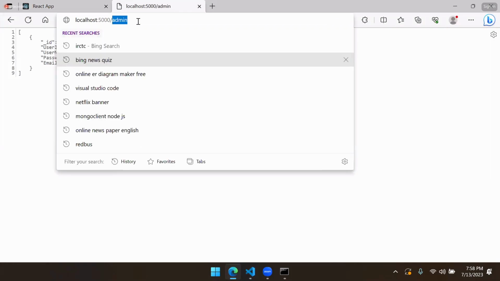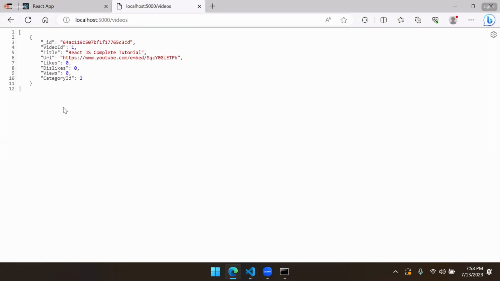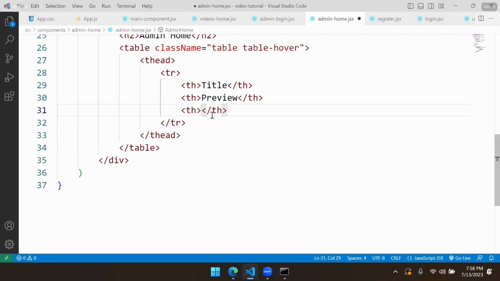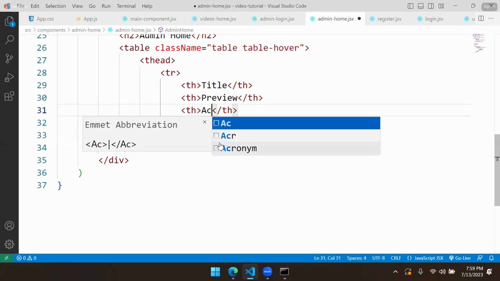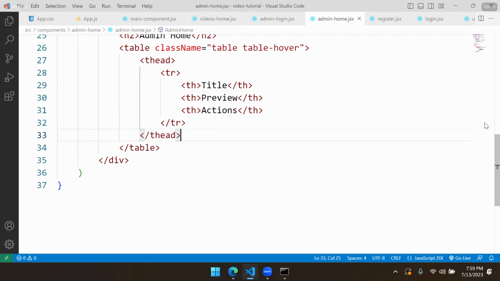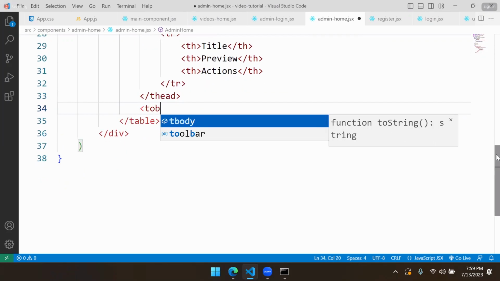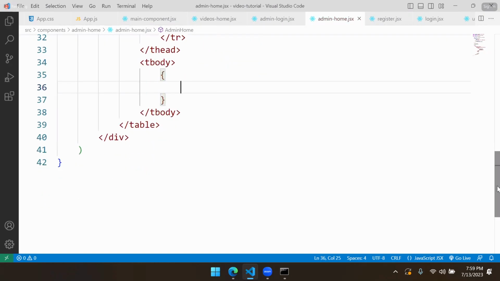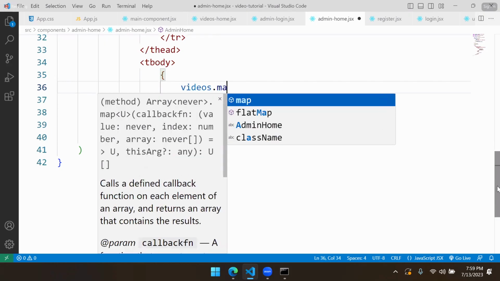Title and preview I am displaying. What else is the video having? Let's check the videos. So it is having video ID, likes, dislikes, views, and all. Those all I don't want to show here. Just we will keep title and preview, and we will keep actions. Now in the table body, we need to load. So that means we have to use videos.map.